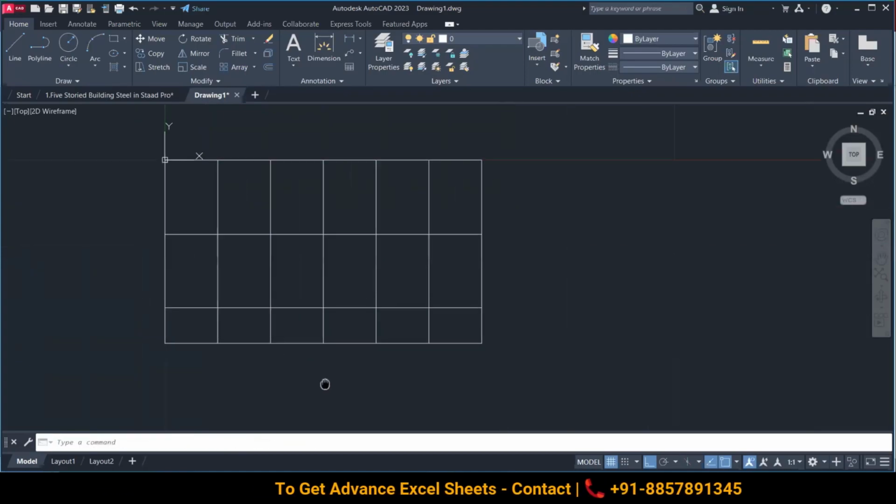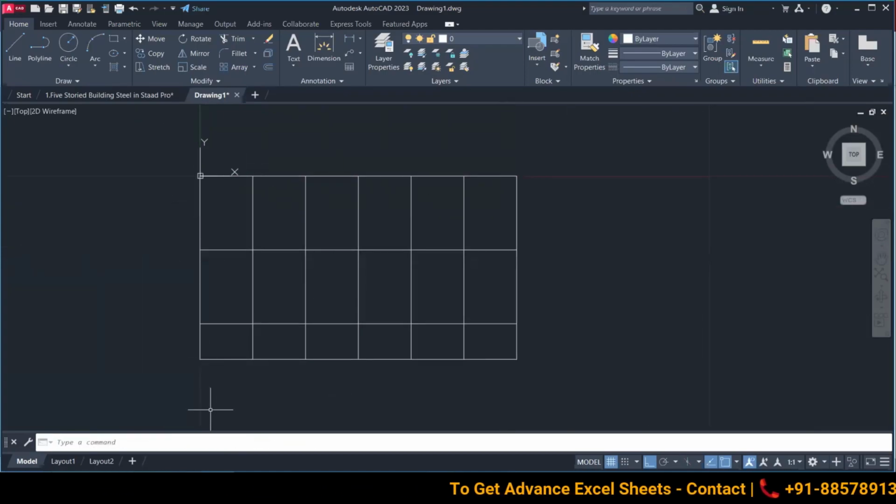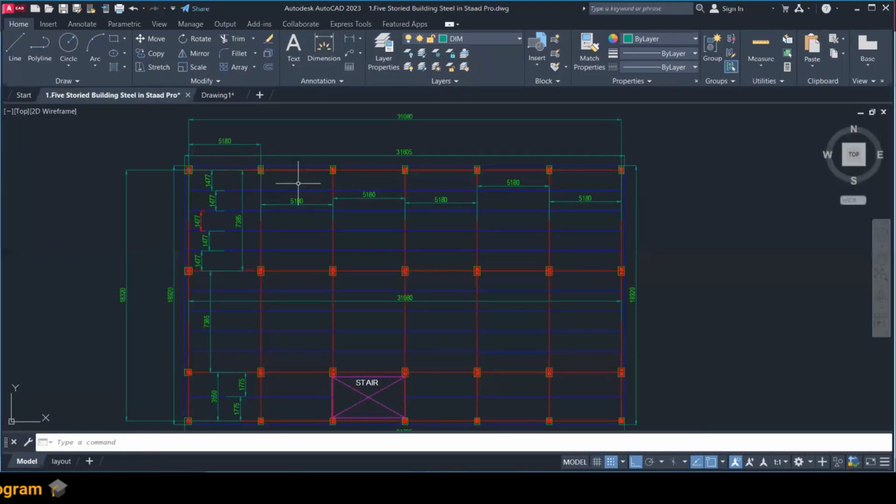So now you can see these are all the locations of my primary beams, and the intersections between these primary beams are all the locations of my columns.